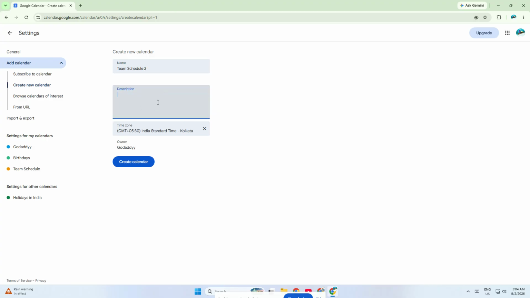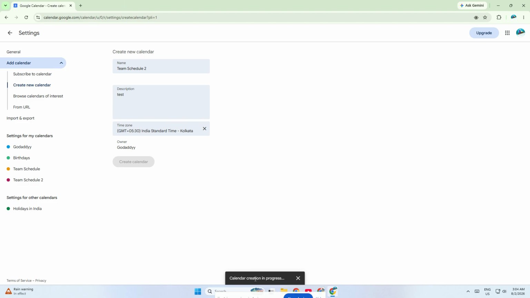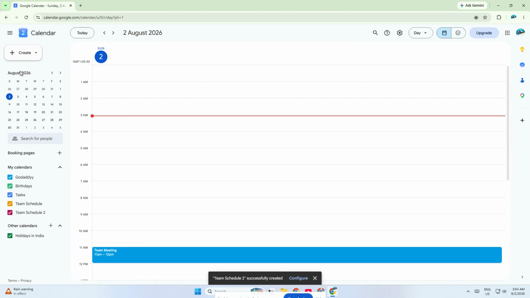Once all your details are filled in, take a quick moment to review everything. If the name, description, and time zone look correct, click Create Calendar to save it. Google will now generate the calendar for you automatically. After it's created, your new calendar will appear on the left side of Google Calendar under My Calendars.